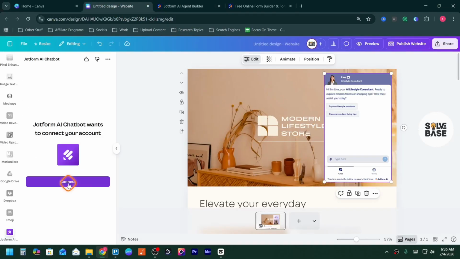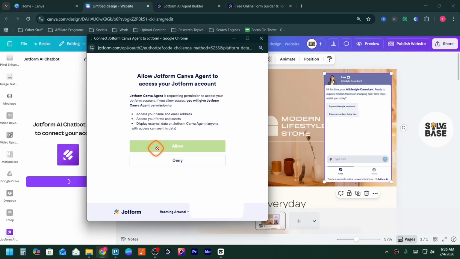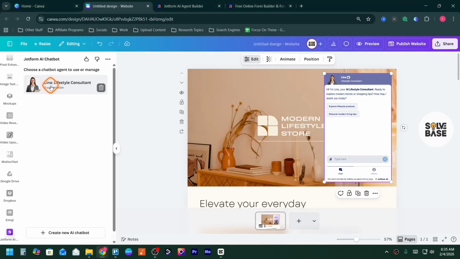Now we will connect our Canva account to Jotform AI chatbot. So let's press on this connect here and simply log in with Google. Press on allow. And now you're going to see your chatbot agent. You can choose them, you can delete them, or you can create a new one from here.